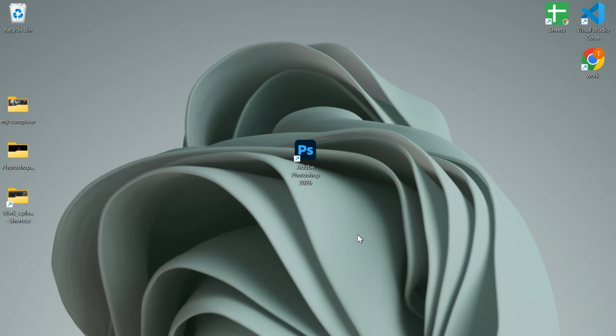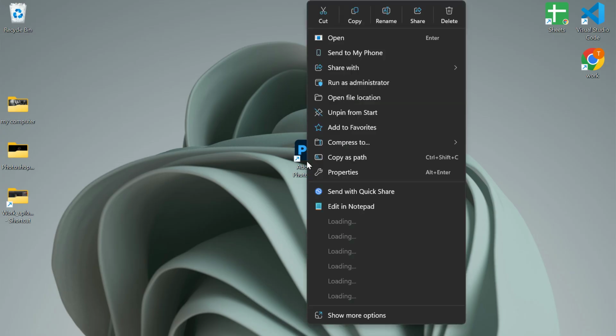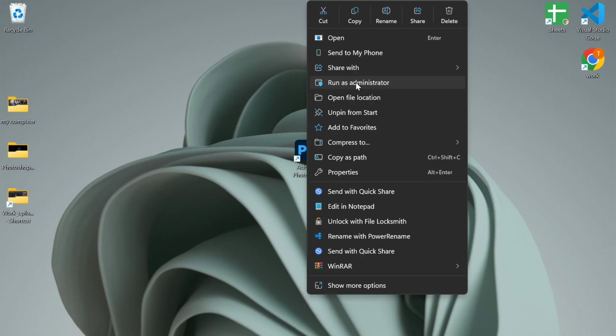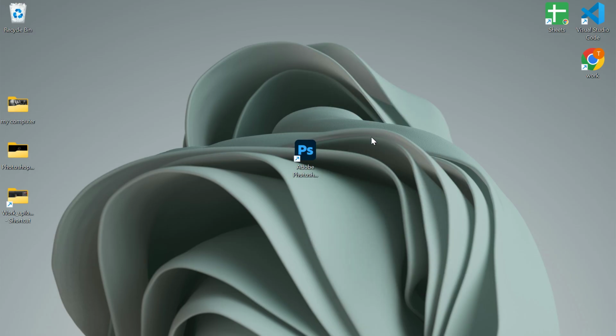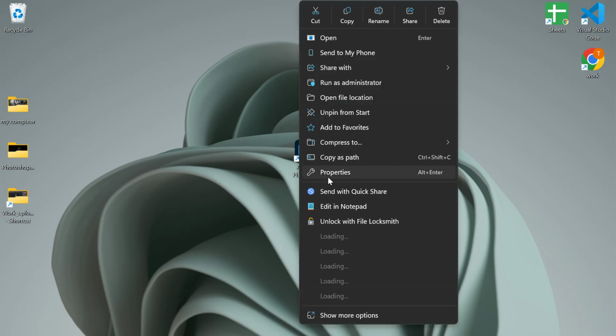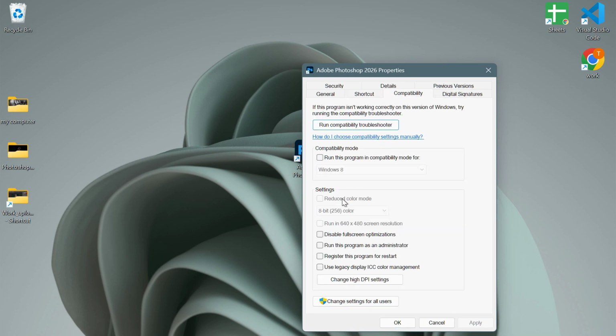If you still see the error after fixing permissions, there is one more quick method you can try. Right-click the Photoshop icon and choose Run as Administrator. This launches Photoshop with elevated permissions, which can bypass the access issue in some cases. If Photoshop opens normally as administrator, that is a strong sign the problem is definitely permission related. You can also right-click the Photoshop shortcut, go to Properties, open the Compatibility tab, and enable Run this program as an administrator if you want to test that option more permanently.